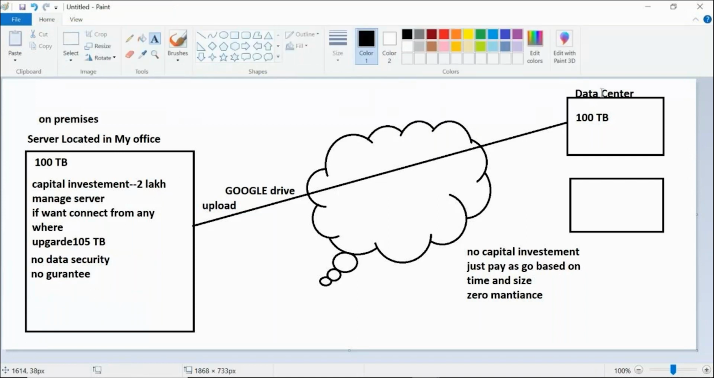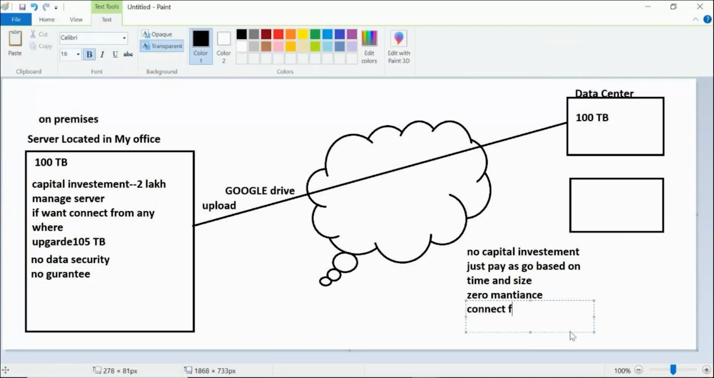If you are storing it in Google Drive in a data center, the Google company will maintain three copies of your data in three different locations. Clear? Perfect. And the next thing is, if you want to connect from anywhere, yes, you can connect from anywhere to this Google Drive and access the data. Correct? Connect from anywhere to access the data inside the servers.